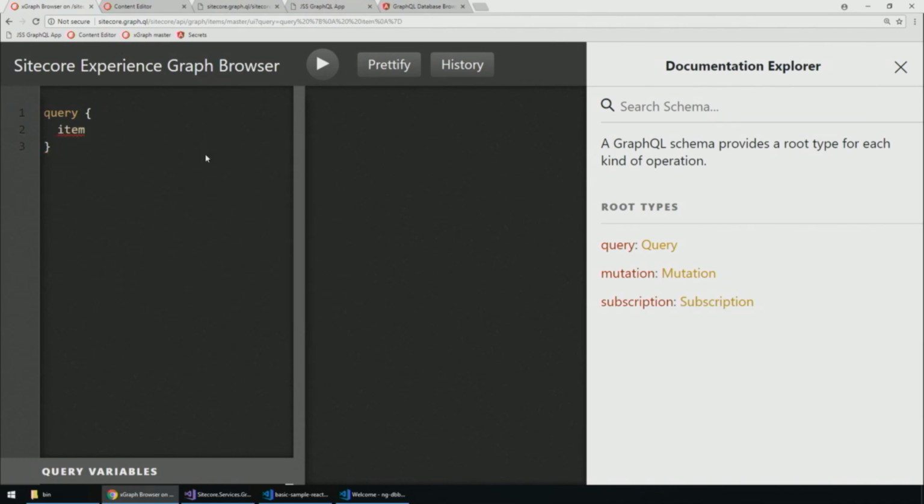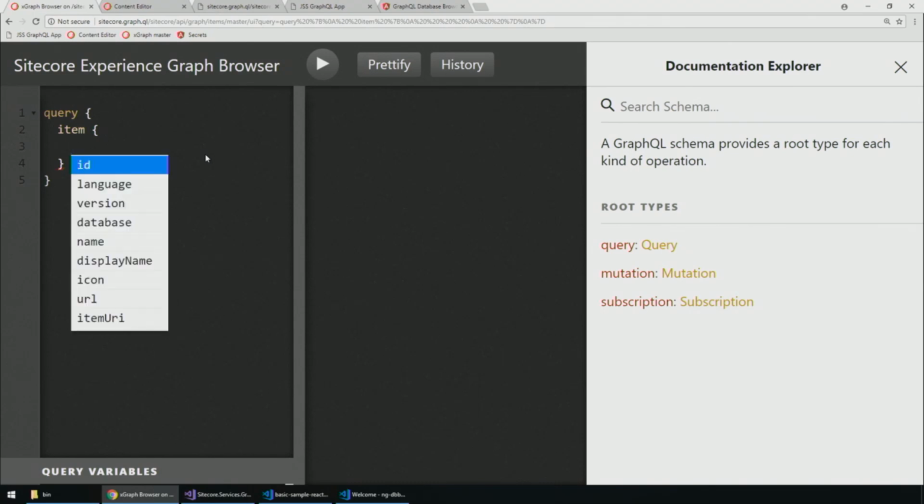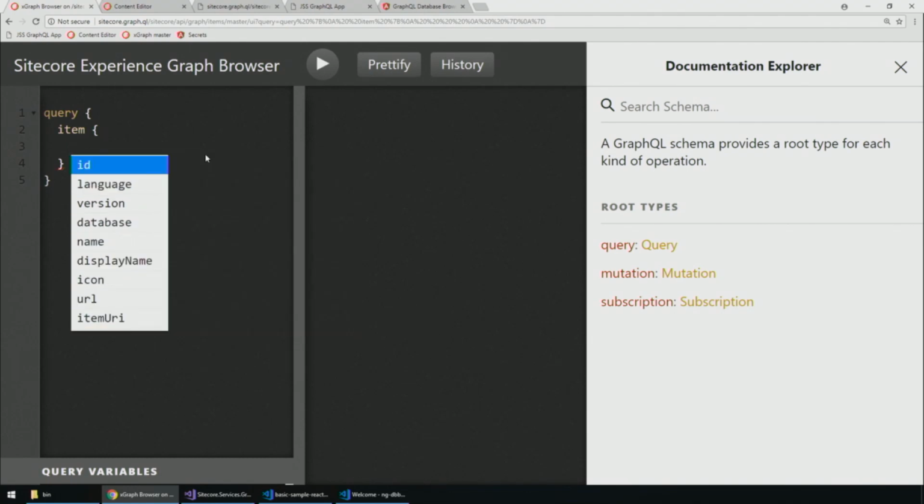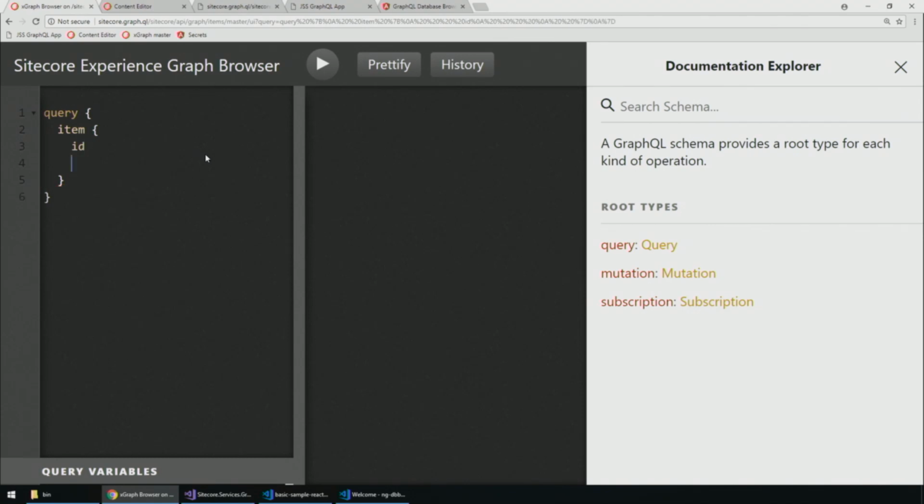We're going to query on item, and item being an object also needs a selection set to tell us what we need to get out of the item. If I hit Control Space again, you can see we have a whole bunch of stuff that you might expect to get out of an API in Sitecore. And in case anyone's wondering, this is 100% live, running on Sitecore. Nothing is faked here. So I'm going to get, say, the ID, and the path, and I'm going to run it.